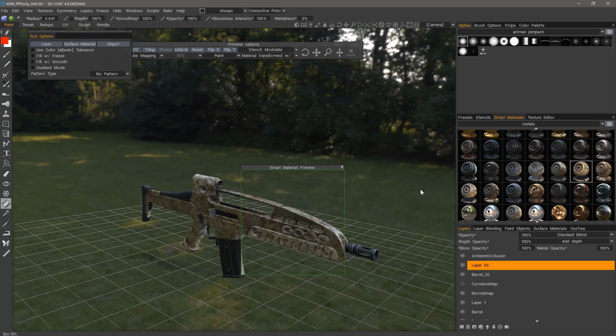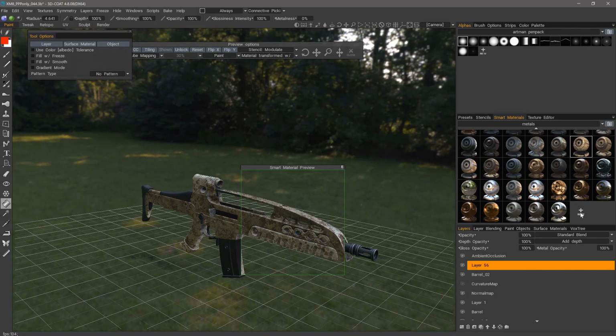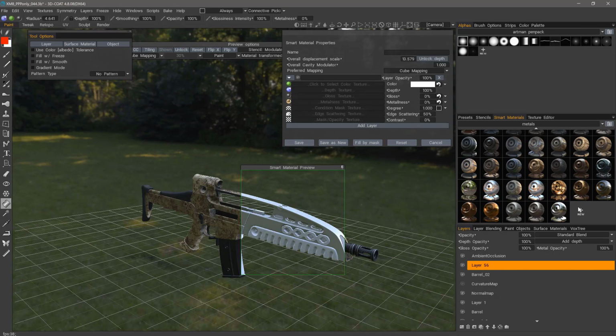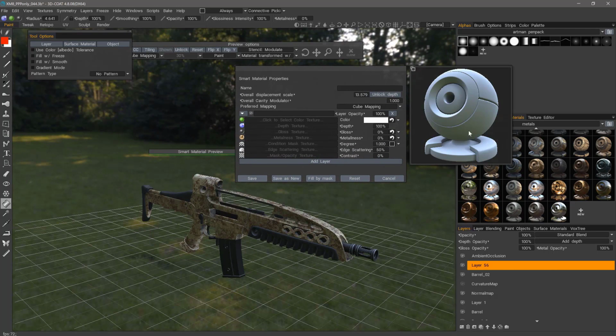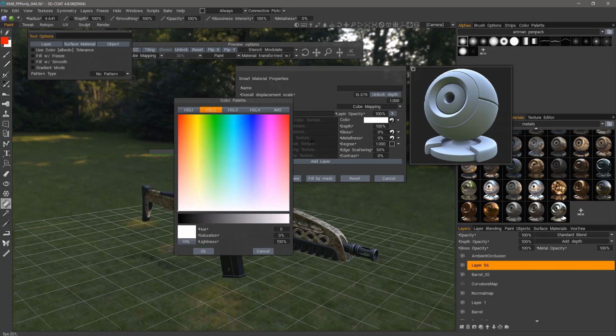Let's create one from scratch. What I'll do is go to the very bottom and choose new. If I collapse this Smart Material Preview, then I'll typically get something like this. Rather than it previewing the Smart Material on the object, it's previewing it on a default material ball. So if I change the color, you can see how that's interactively changing.